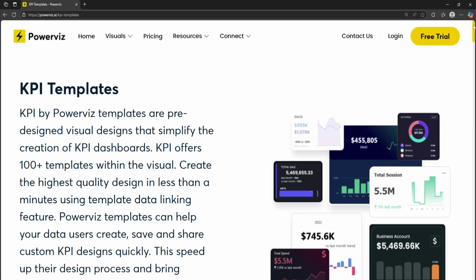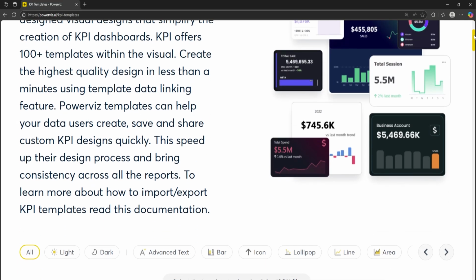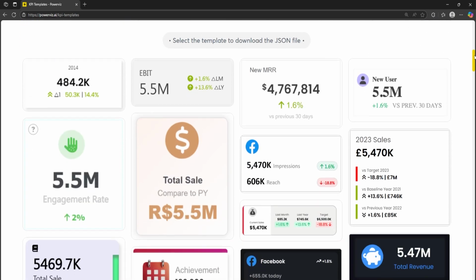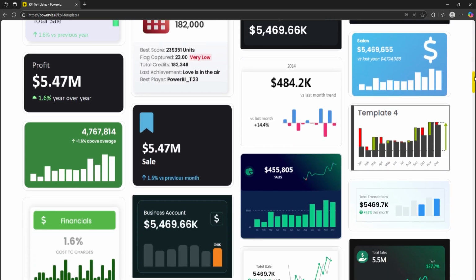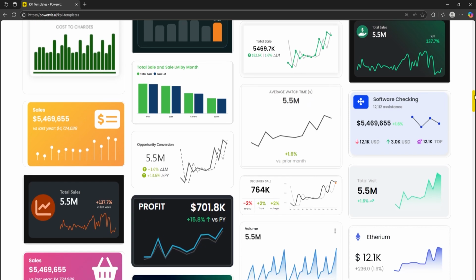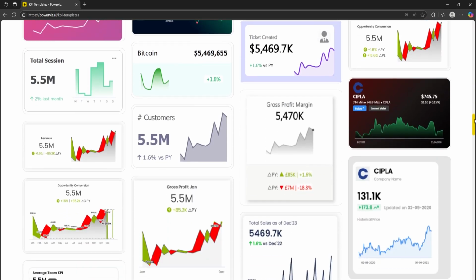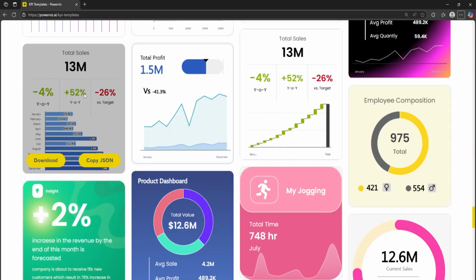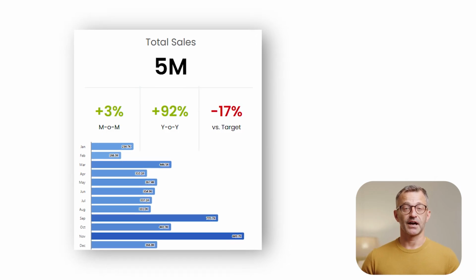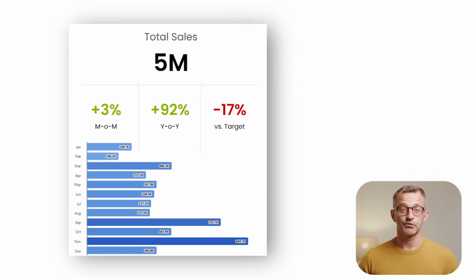Here's the magic of Powerviz, our library of pre-built templates. Head over to the Powerviz website, where you'll find a collection of professionally crafted designs like the one we're using today, a KPI card with a monthly bar chart. Simply copy the JSON code for this template. It's that easy. Now, let's bring this template to life in Power BI.